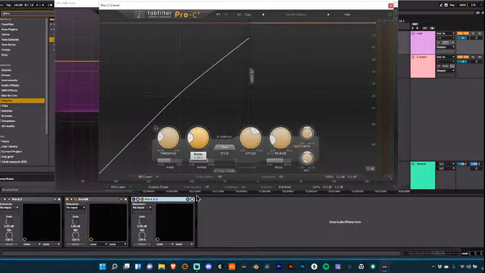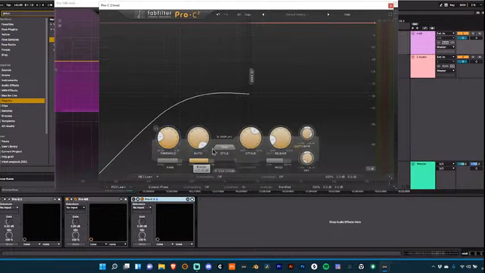So the ratio is shown here. A 1-to-1 ratio is a linear transfer curve. And as I increase the ratio, it becomes more dramatic. And then as I adjust this knee, you can see it's more or less smooth, the transition between the regular transfer curve of volume over time and this compression being applied.